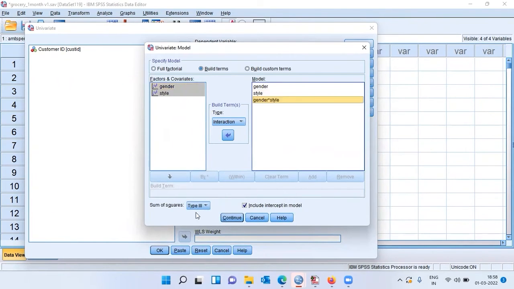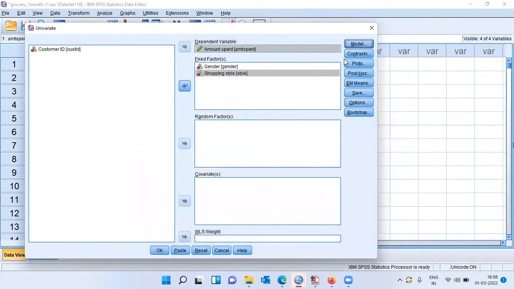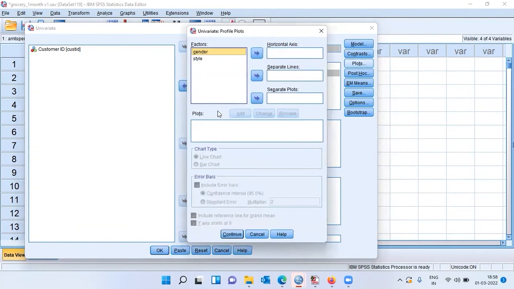By default, the sum of squares that is used to test the hypothesis is type 3. There are other options as well for sum of squares, like type 1, type 2, and type 4. I will not disturb the default settings. I'll choose the option continue. I will ignore the option contrast. I would like to see a visualization of the impact of each of these variables on the dependent variable. So let me click on the option plots.